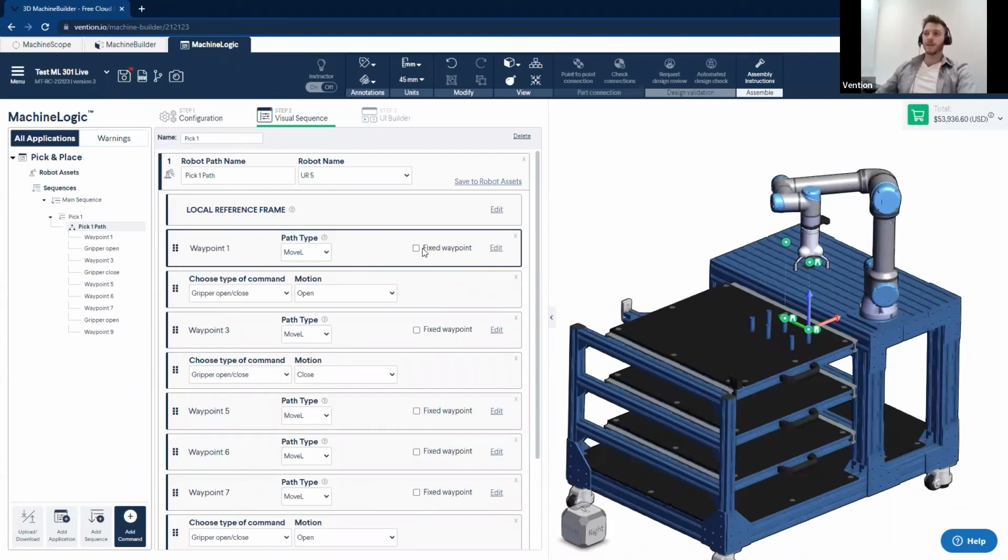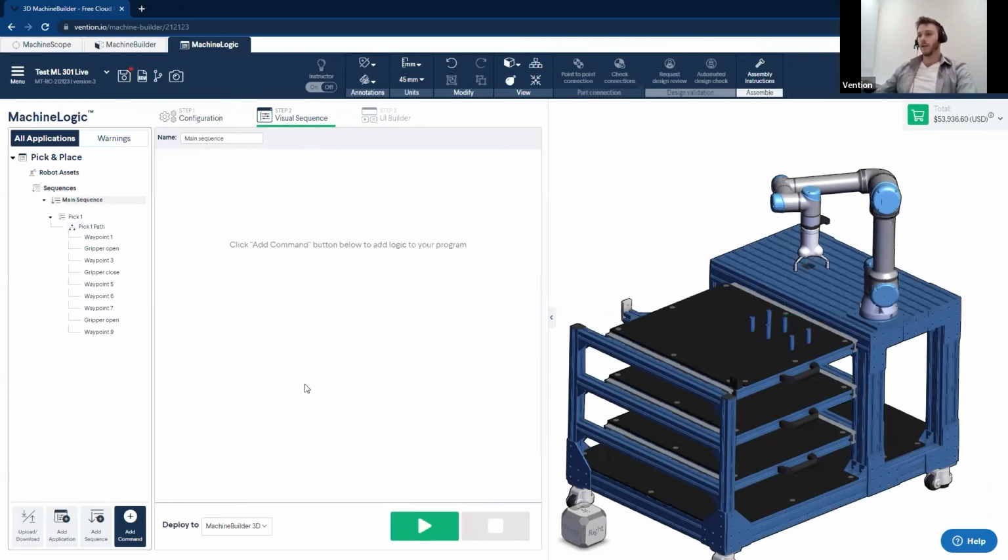The other thing here is fixed waypoint. This I'll cover a little bit more once I go into global reference frames. But essentially what fixed waypoint means is it will choose to use the reference frame of the global sequence that we will create in the future instead of the local reference frame of the robot path program that you have right here. So this, I'll go over to the main sequence to build out the program.